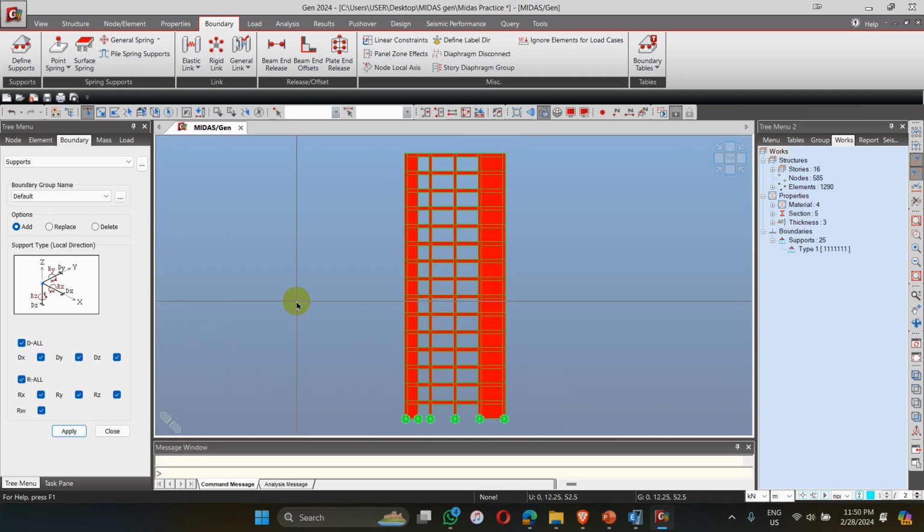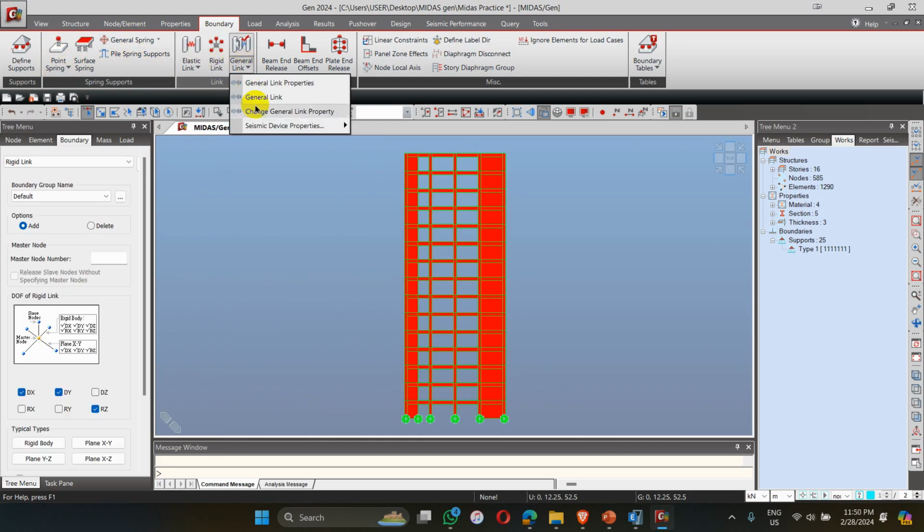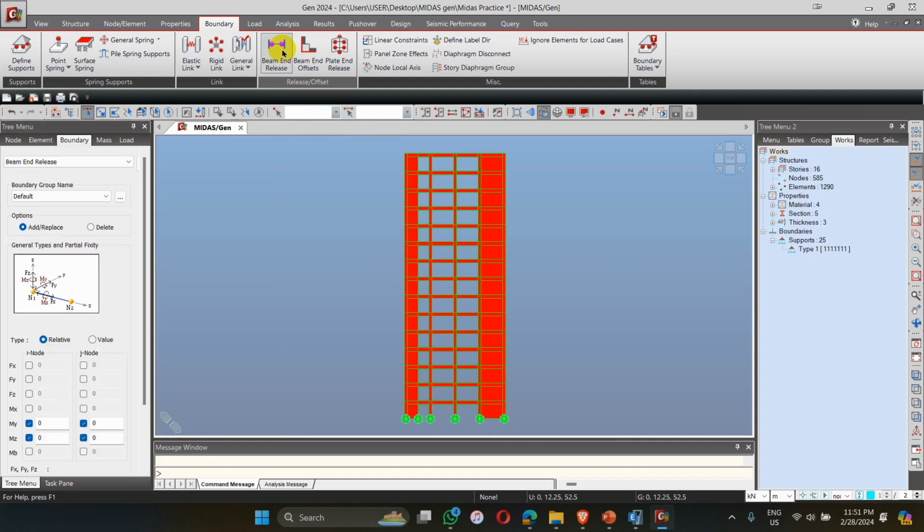So the boundary condition has been already defined, and in later videos we will discuss the point spring, surface spring, pile spring, and here we have the elastic link, rigid link, and general link. In general link, in the case of nonlinear analysis, the properties of viscous damper, viscoelastic damper, steel damper, hysteretic damper, as well as isolator can be modeled or assigned with the help of this parameter. And the beam end release will release the end of the beams in case of secondary beams, and the beam end offset and the plate end release. So we'll work on this later.